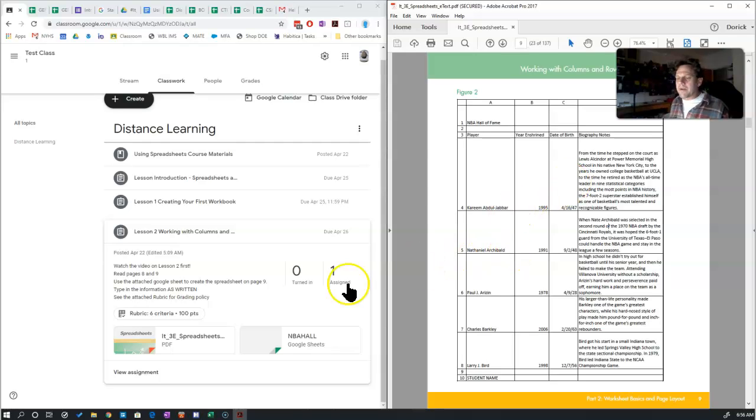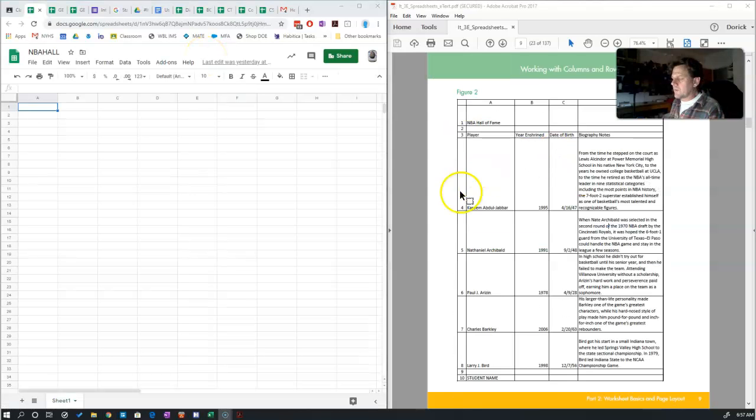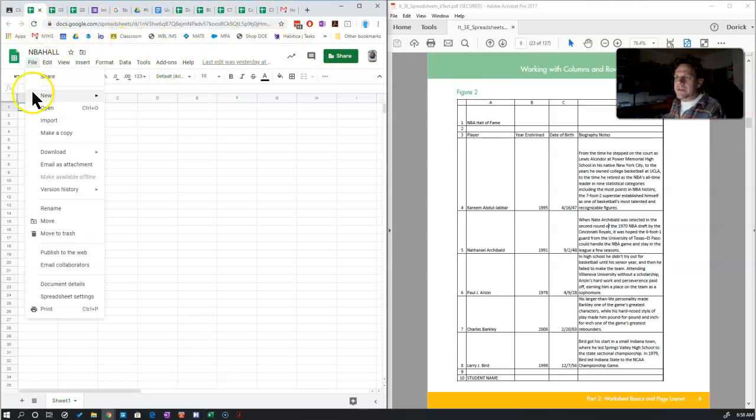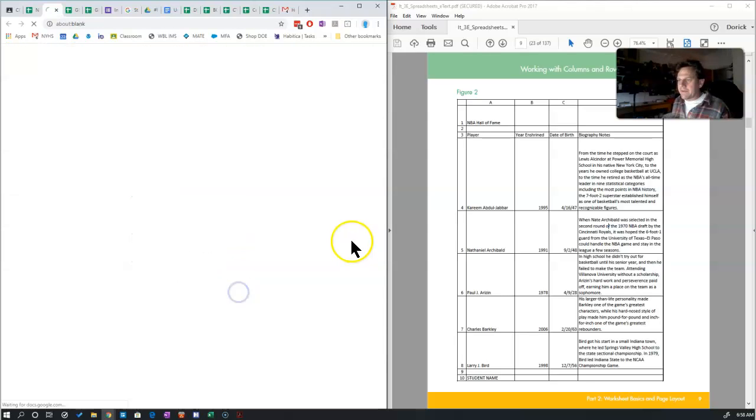Okay, so I'm going to pause and go ahead and create my spreadsheet. I'm going to create a duplicate of this real quick so that I don't end up writing over the one that you're making. So I'm going to make a copy. I'm going to call it NBA Hall Demo. But you're basically just going to open up the one that's in Google Classroom. You don't have to follow these steps. Okay.